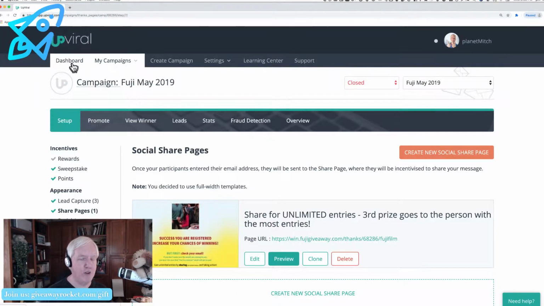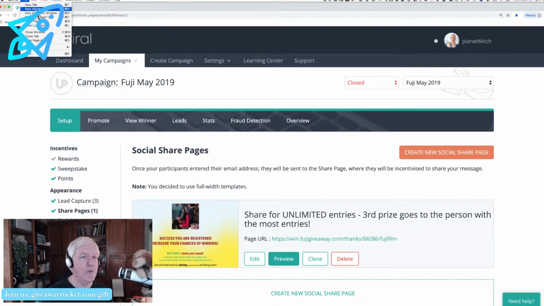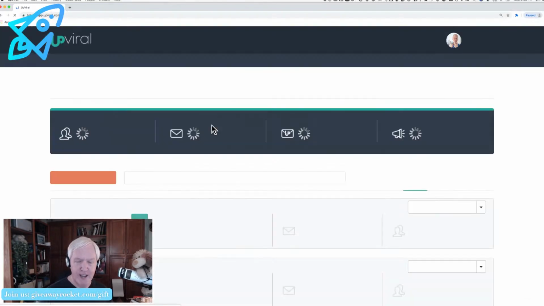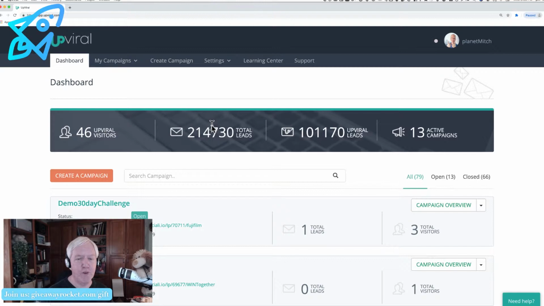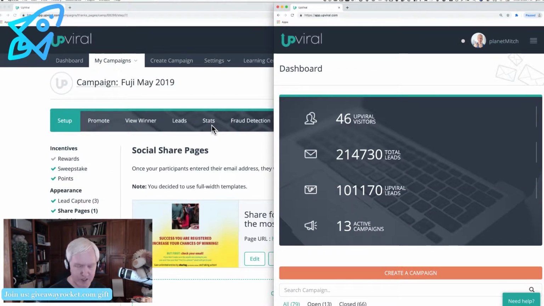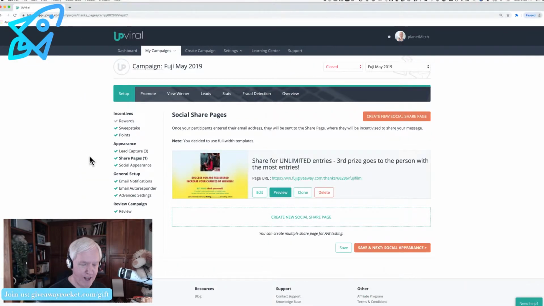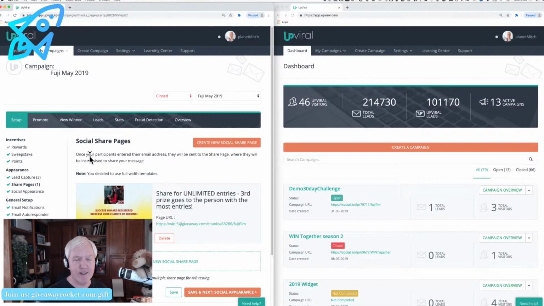So what I'm going to do is open a brand new window. I have a couple of keyboard shortcuts, and I'm going to go to upViral first. This keyboard shortcut is going to move this window over to the right side of the page, and I'm going to make it a little bit smaller so that it shows up. And this one, I'm going to make it go to the left side of the page.